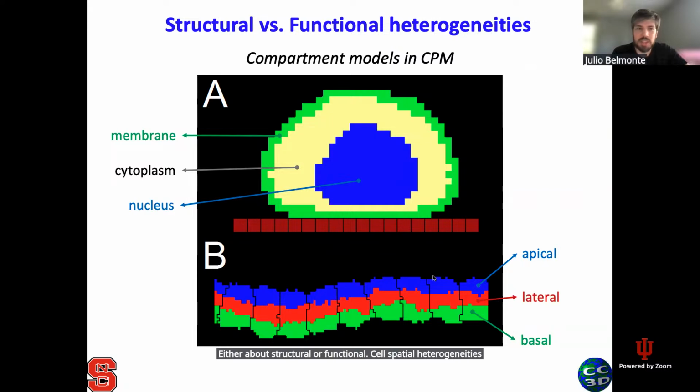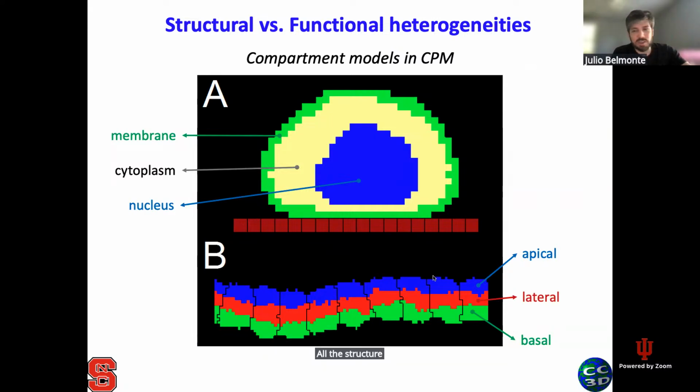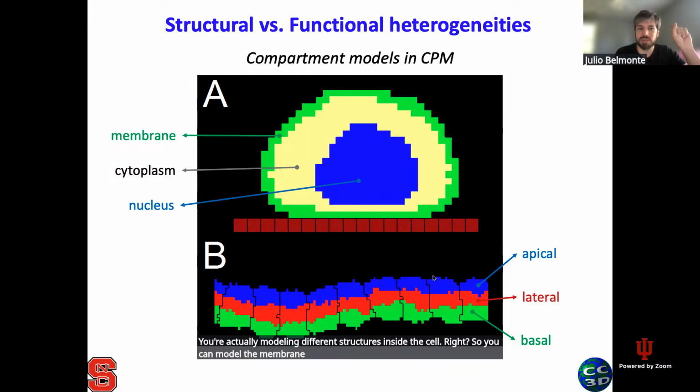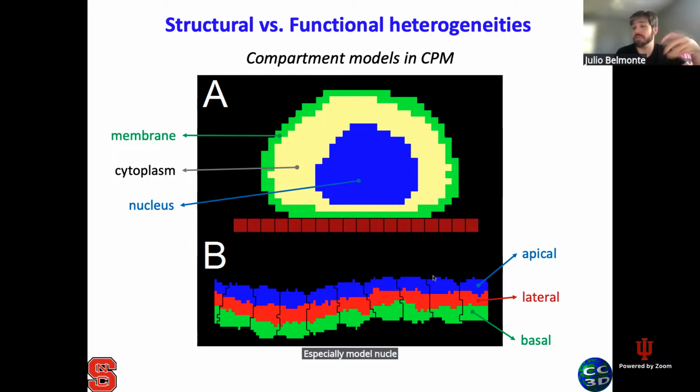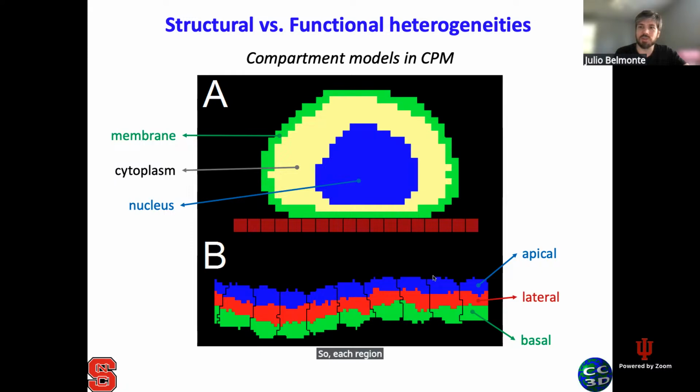What I mean by structural is the one on the top, panel A, where you're actually modeling different structures inside the cell. You can model the membrane explicitly, the cytoplasm explicitly, the nucleus explicitly. Maybe you have to model the Golgi apparatus or the mitochondria of your cells explicitly. So each region in the cell corresponds to a very well-defined cell structure inside the cell.